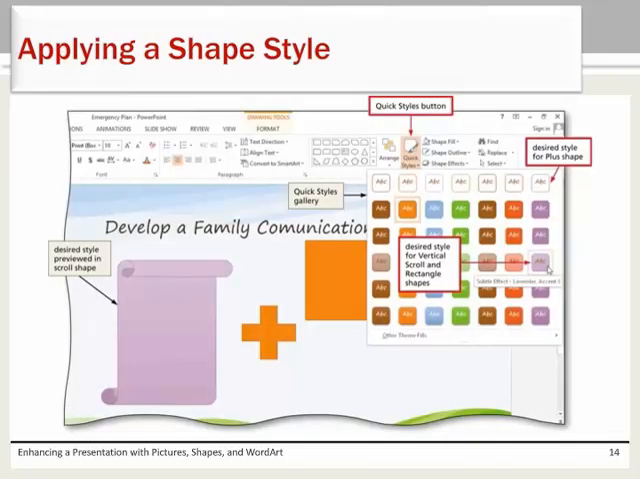With the scroll shape selected, tap or click the Quick Styles button on the Home tab. Tap or click the shape style shown on this slide to apply the selected style to the shape. Before going to the next slide, apply styles to the other shapes as shown in Figure 237 on page PPT 97 of our text.